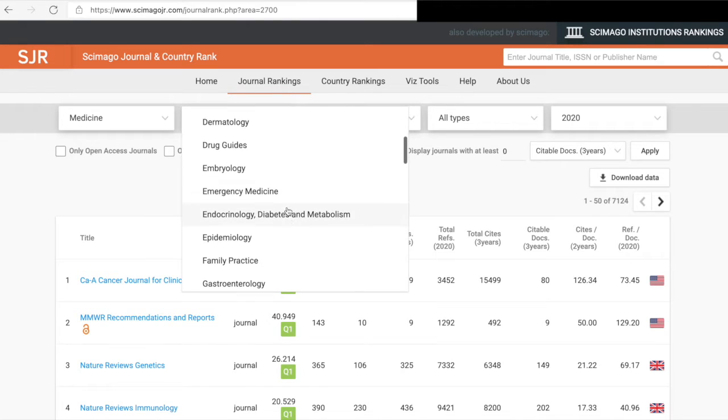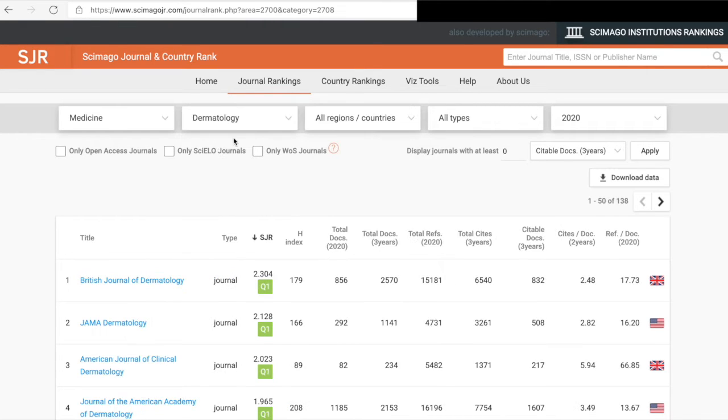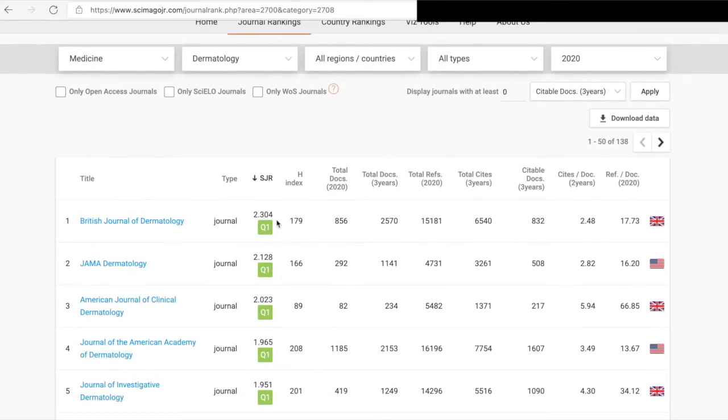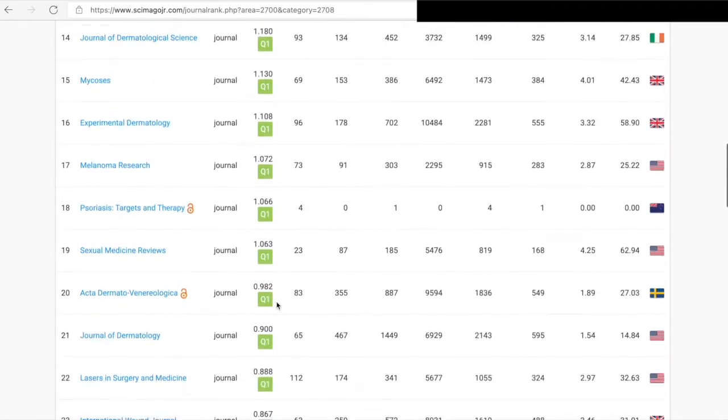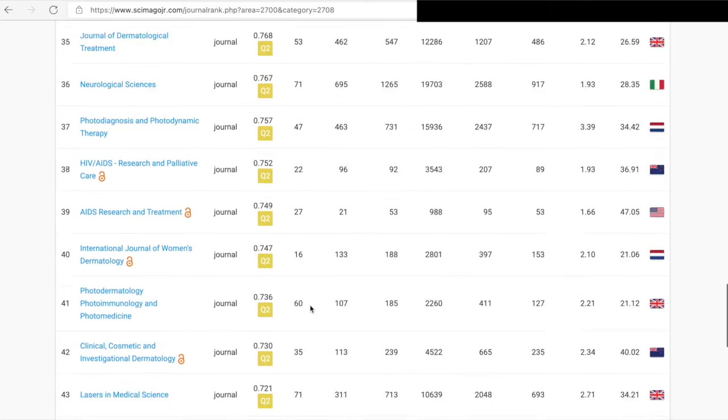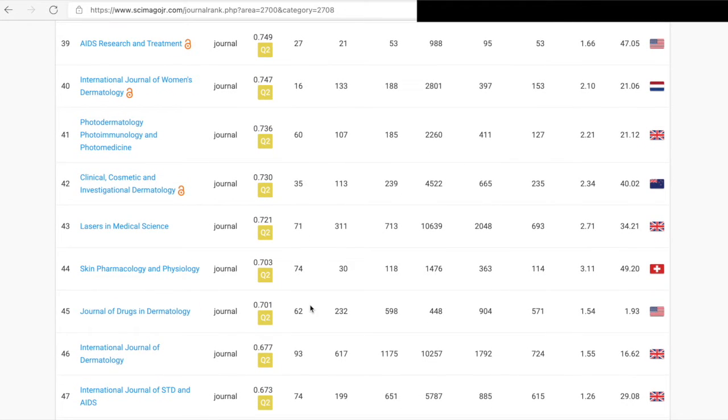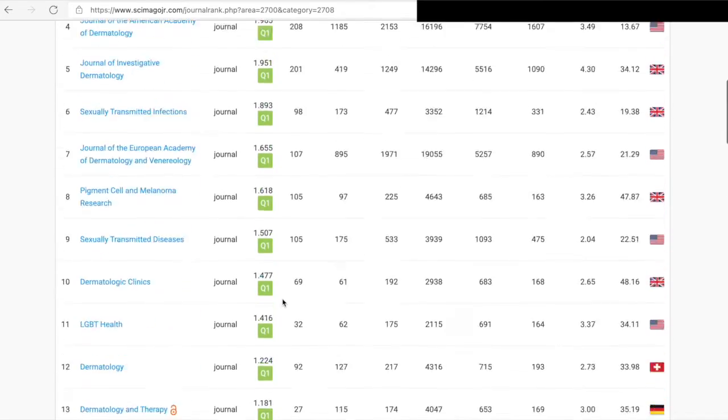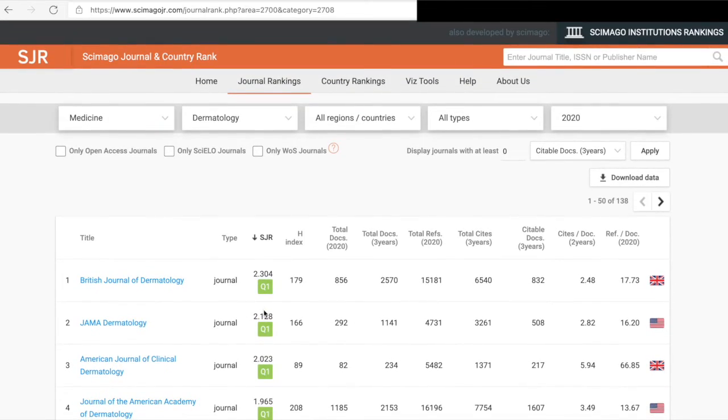So let's say you want something out of dermatology, for example, and then you look for the quartiles. This is the first quartile, and then you've got a second one over here, and third and fourth. And basically what we want you to do is to mainly choose out of the first two quartiles, okay? Because these are better journals. So we want you to find papers from these two quartiles, okay? So this is a way how to find the best journals listed over here in dermatology.